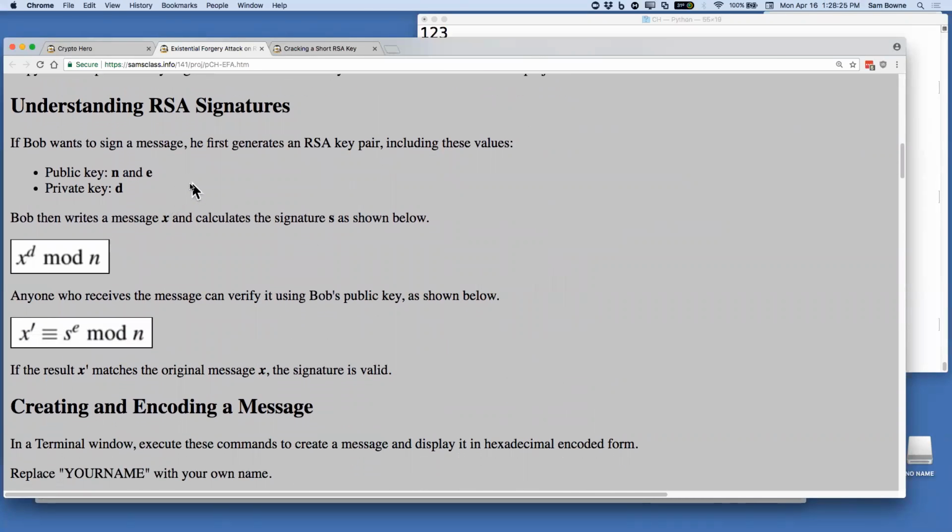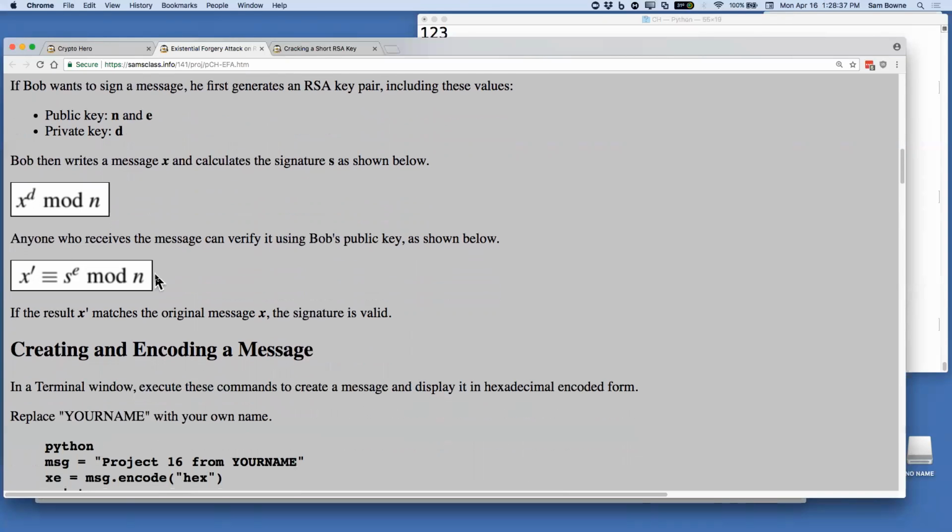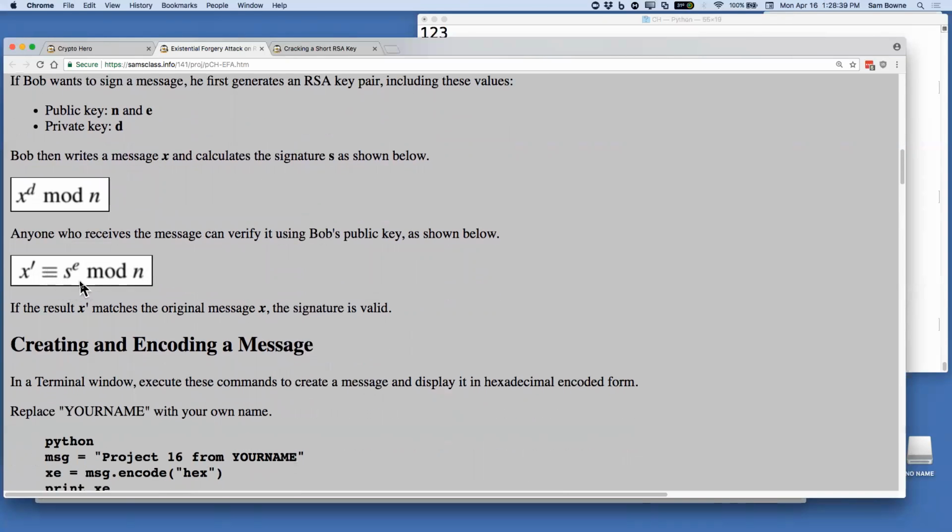Now, if you want to sign a message, you create a key pair. You then write a message. The message is X. And to sign it, you take X to the D mod N. That signs it with your private key, which is D. Then you publish that. Anybody who wants to can take that to E, and they'll get the original message back. So everybody can verify it.